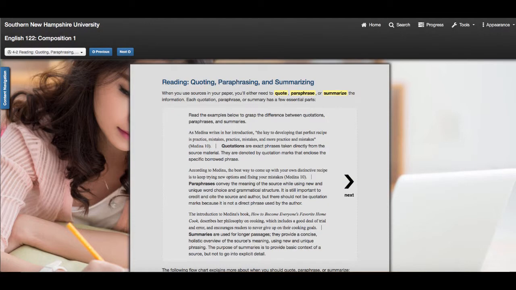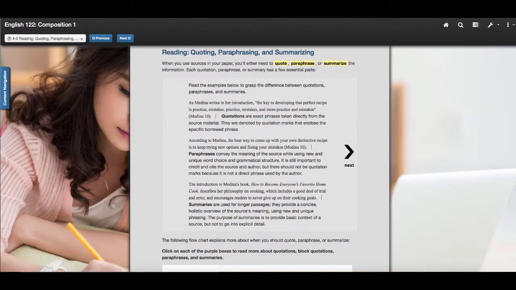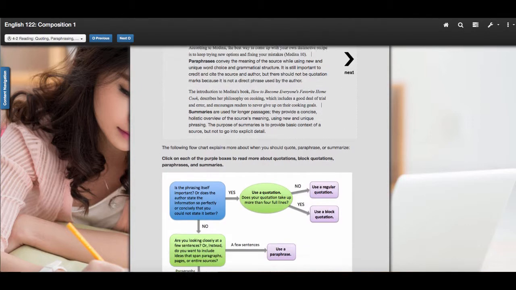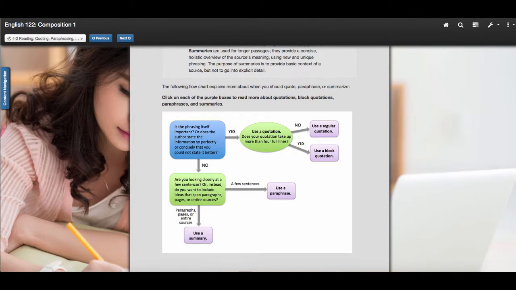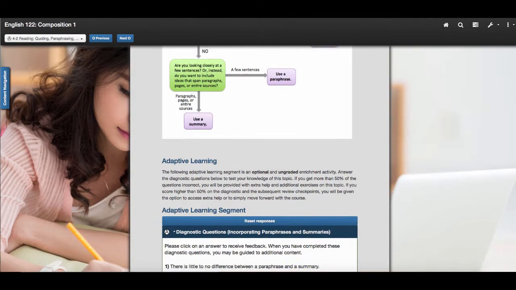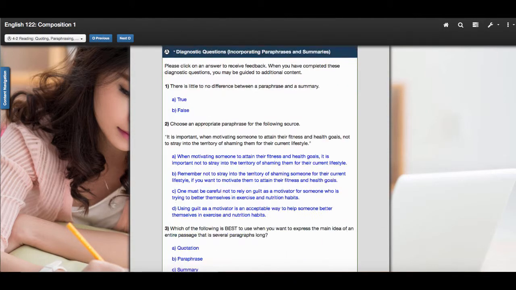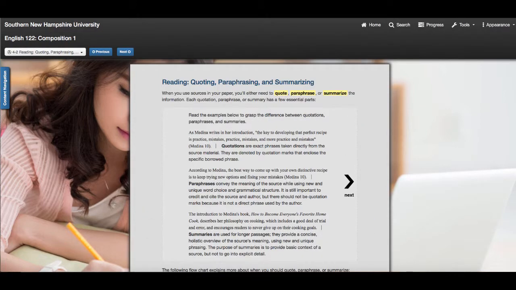So when you use sources in your paper, you're either going to quote, paraphrase, or summarize. And in all honesty, you usually use all three of these skills in academic writing. So read through quoting, paraphrasing, and summary, and click the next buttons so that you can really understand what the difference is. At the end of here, there's a chart that tells you when you should use a quote versus when you should use a paraphrase or use a summary. And this is really helpful. You have a little quiz here to go through just to make sure you're understanding what you've learned.